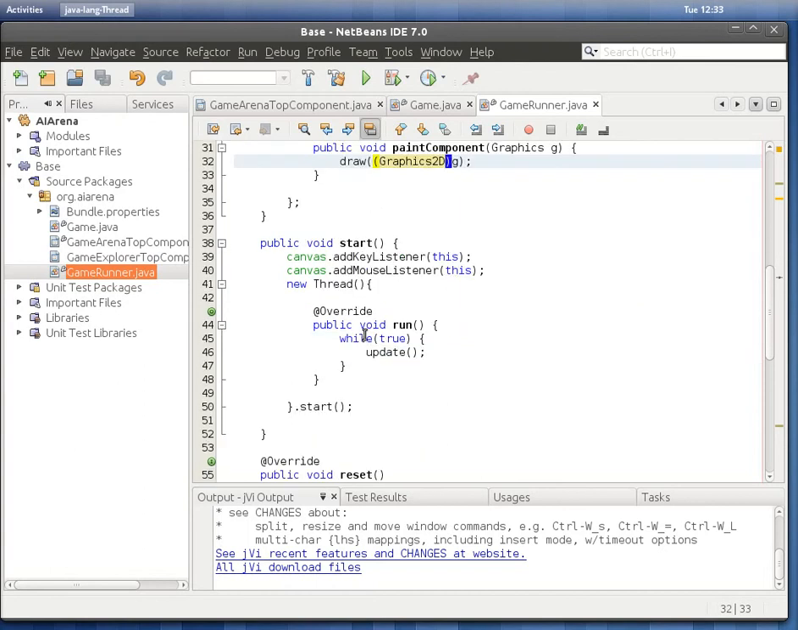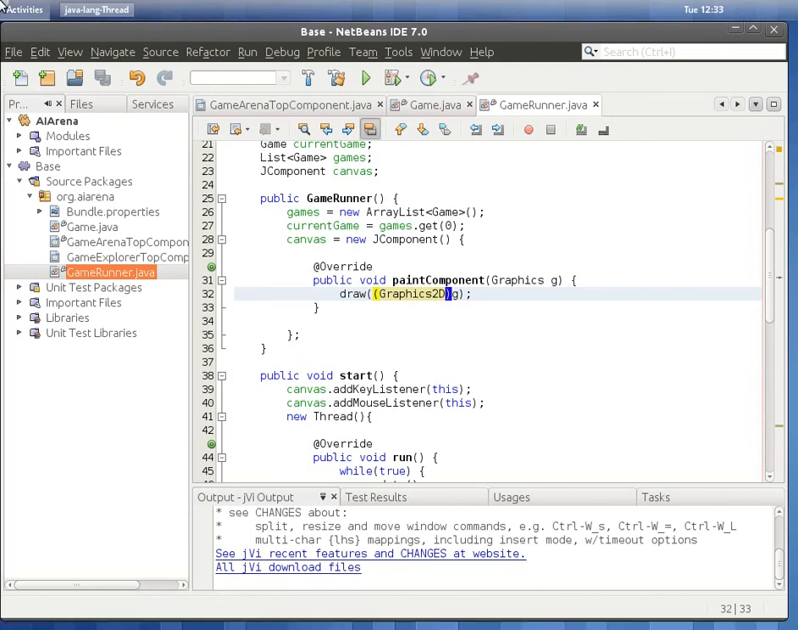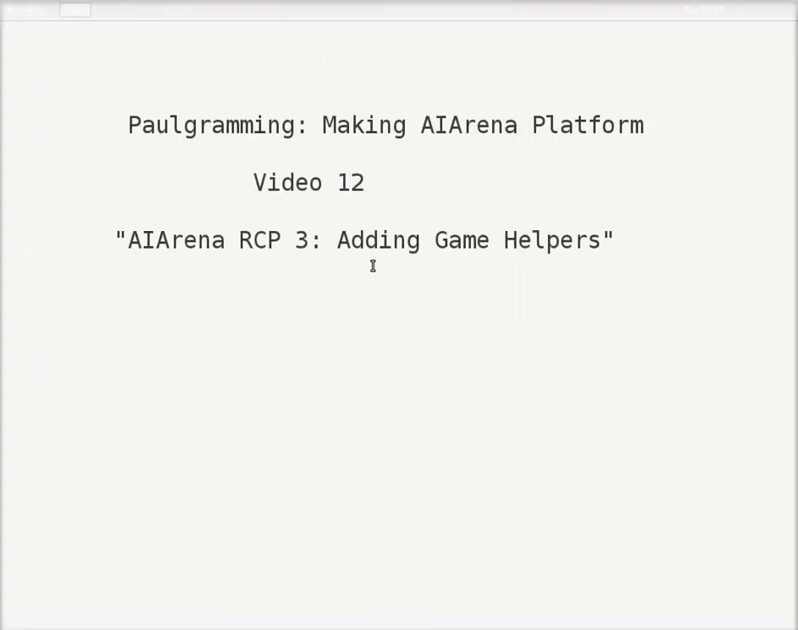Okay, this is it for video number 12, because I'm running out of time. So in the next video I'll show you how to make the default game and make it run in the GameArena window.